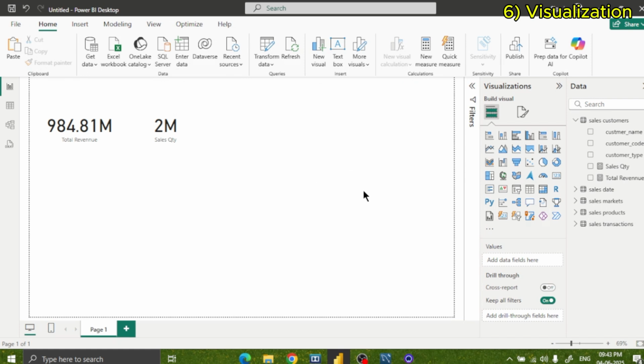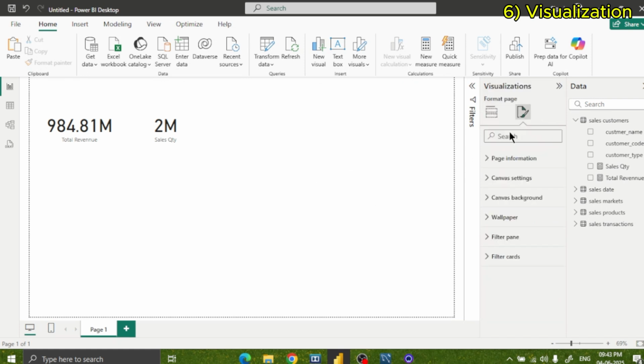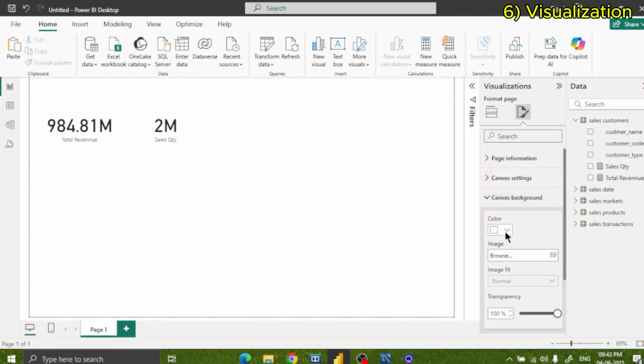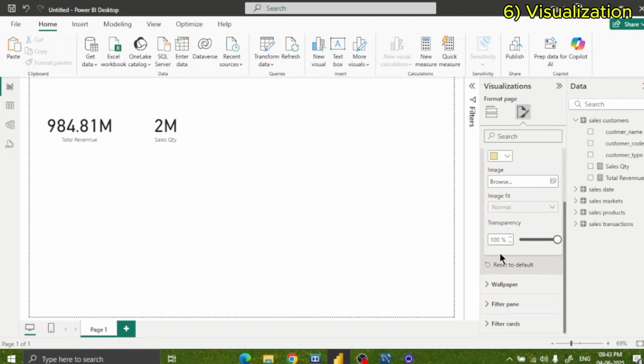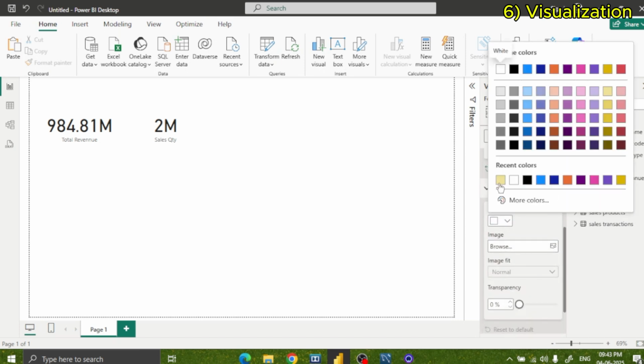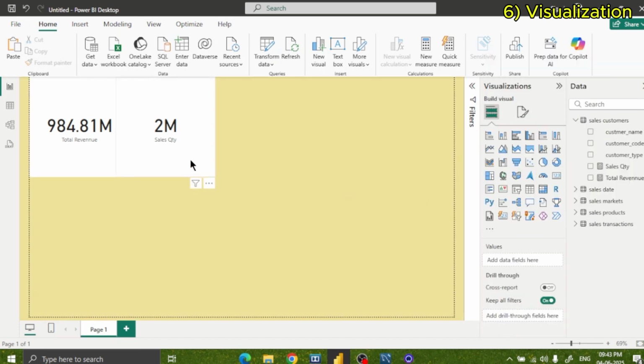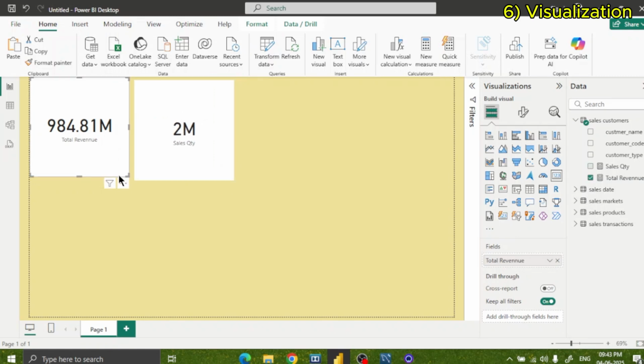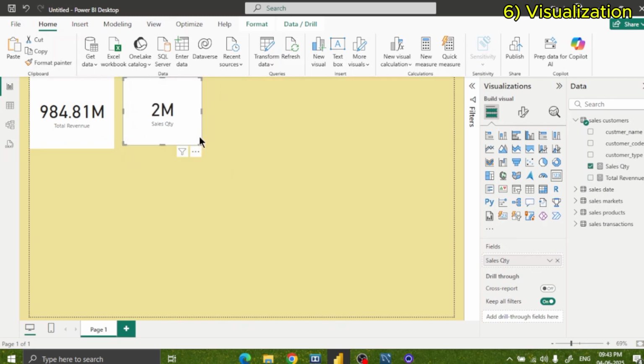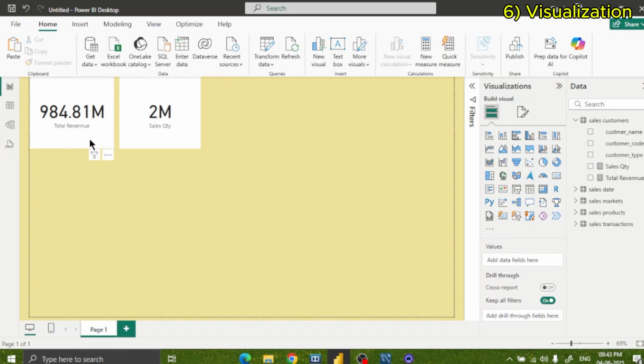Also, we can change the background color in the Format page option. The canvas background is showing white. I am choosing yellow. No, it's actually wallpaper. So let's just select yellow, and yeah, wallpaper has been selected. Also, as you can see, we can make it larger or smaller according to our preference. Just make it smaller, make it even. Yeah, they also look good. Color.